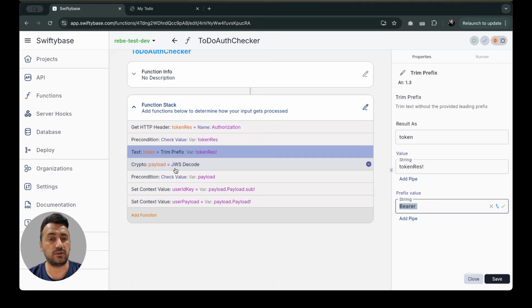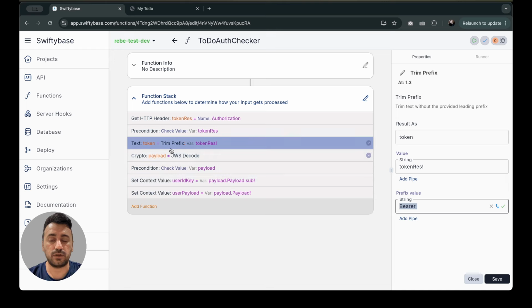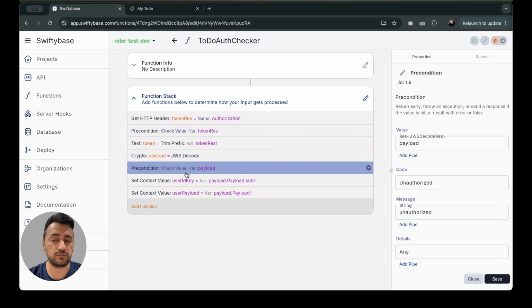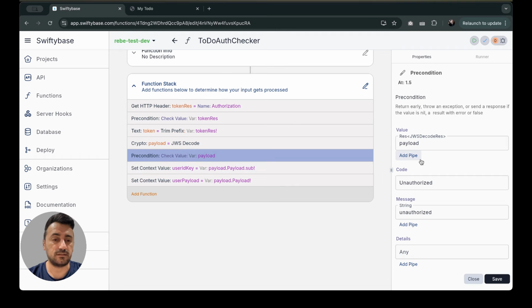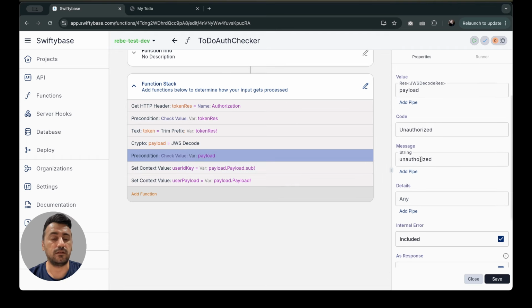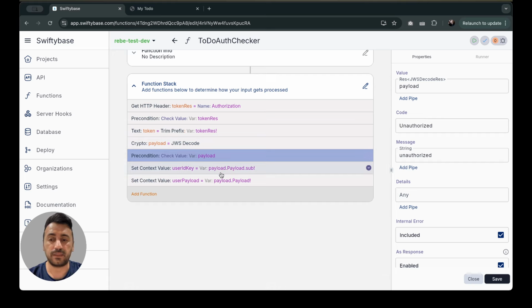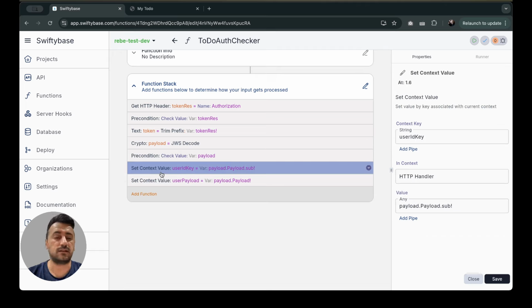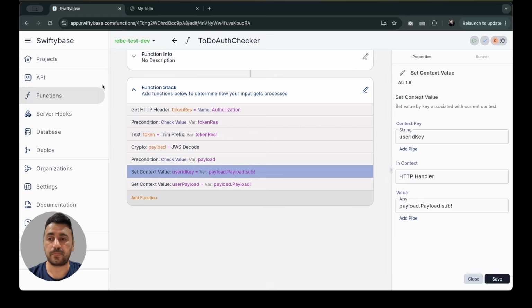You can get your key in your Supabase settings, and after that we check the payload to see if the decoding is correct and has no error. After that, we extract the ID from the payload of the decoded token and store it in the context that will be accessible inside the API handler.